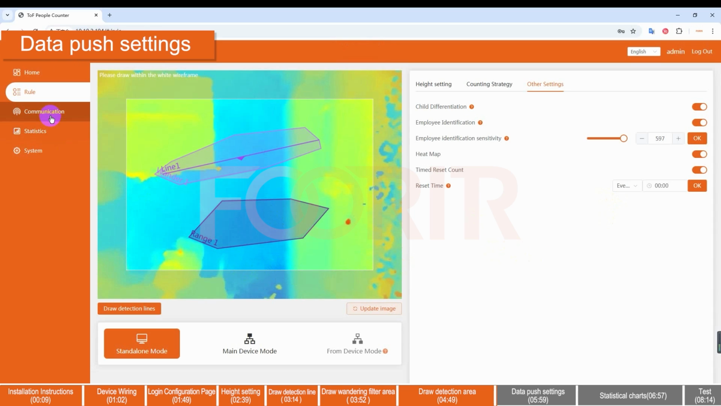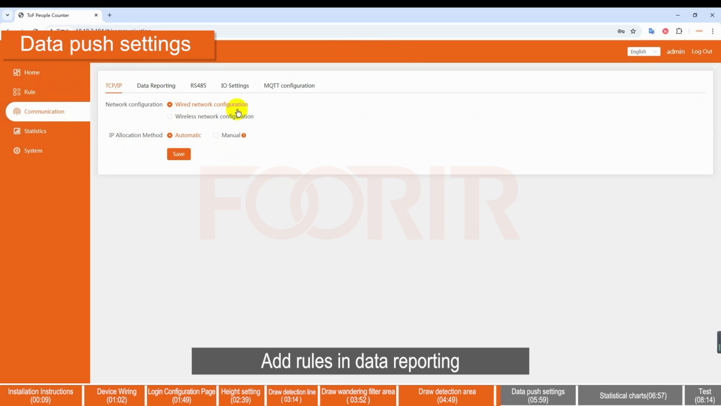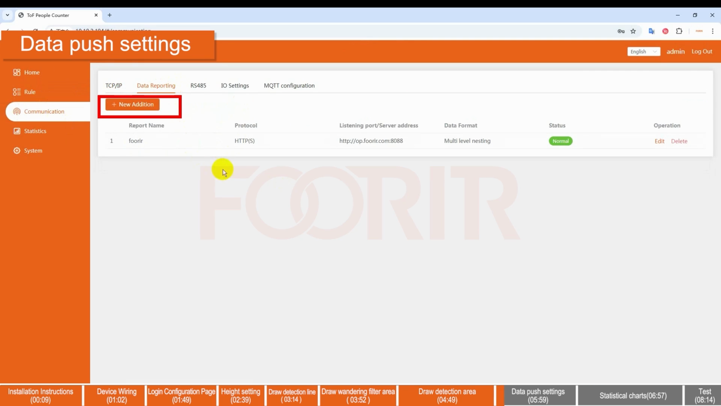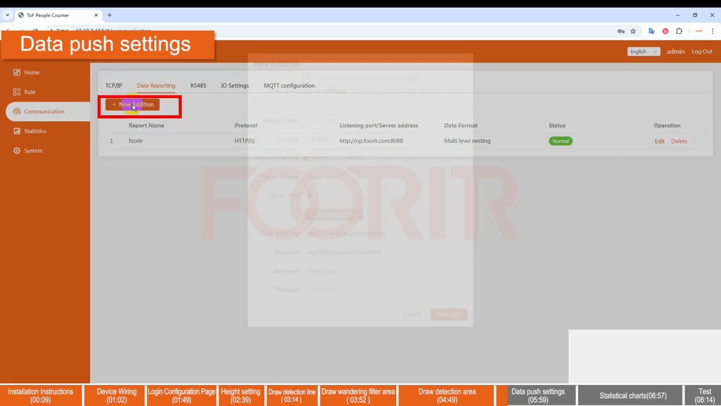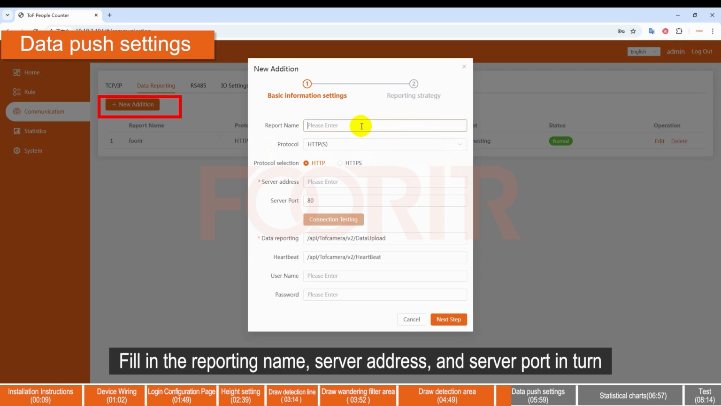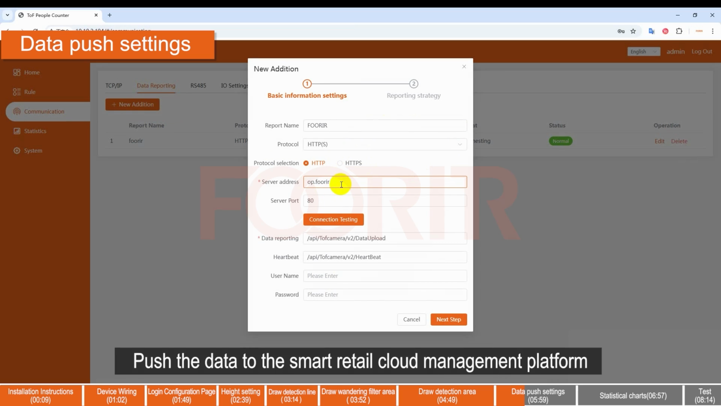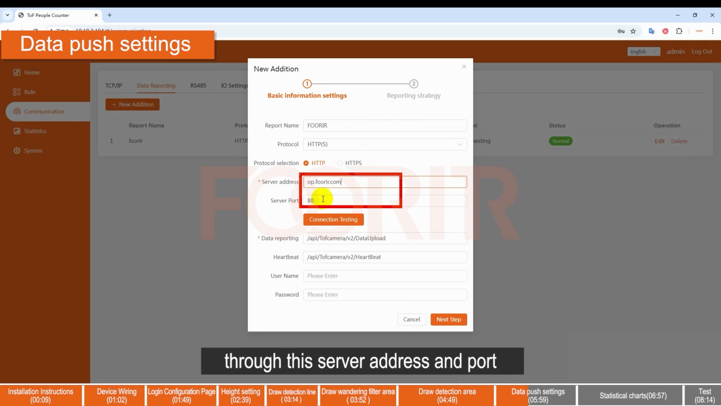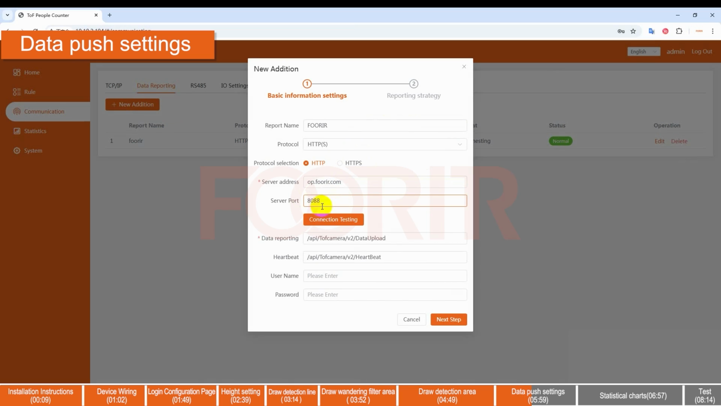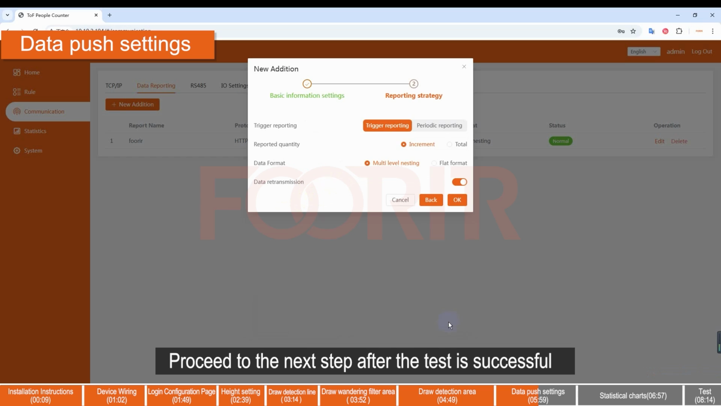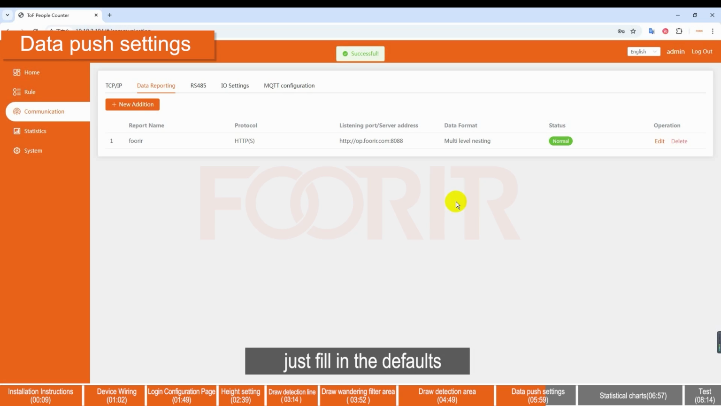Data push settings. Add rules and data reporting. Fill in the reporting name, server address, and server port in turn. Push the data to the Smart Retail Cloud Management platform through this server address and port. Click the Connection Test button. Proceed to the next step after the test is successful. There are no special requirements for other options, just fill in the defaults.